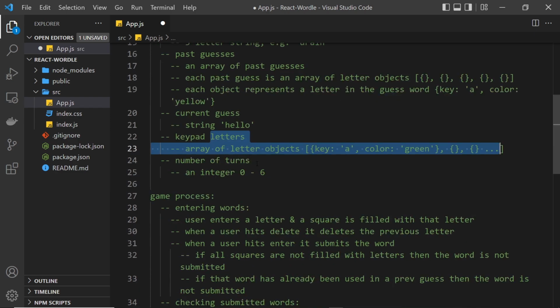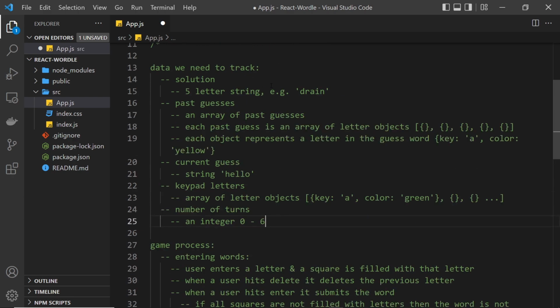And we also need to keep track of the number of turns, and that's just going to be an integer between 0 and 6. So every time we submit a new guess, it's going to go up one turn. So that's kind of the data we need to track.